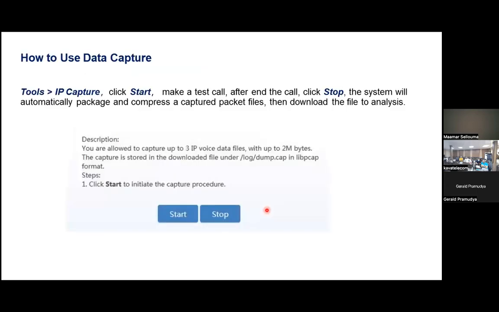So here, I'll also show you, especially for the new customers we have, something very important that you need to know: how to gather the data capture. In our device, we have the IP capture tool, and we can also make a test. After that, just click, then the system will automatically package and compress the captured packet files. So we need this one also.